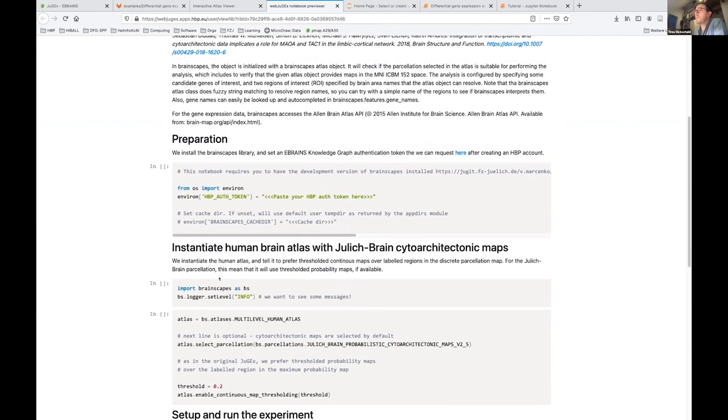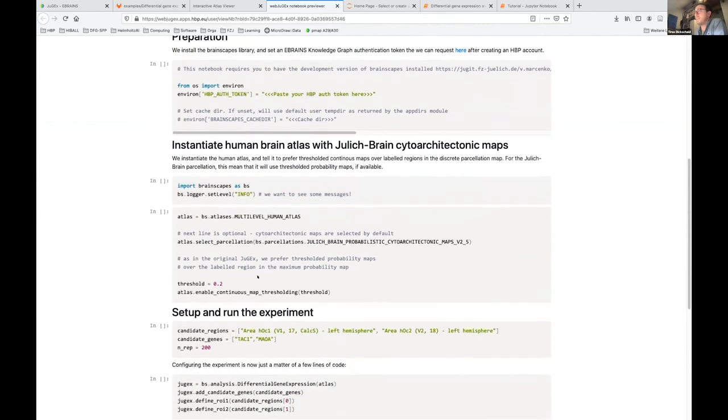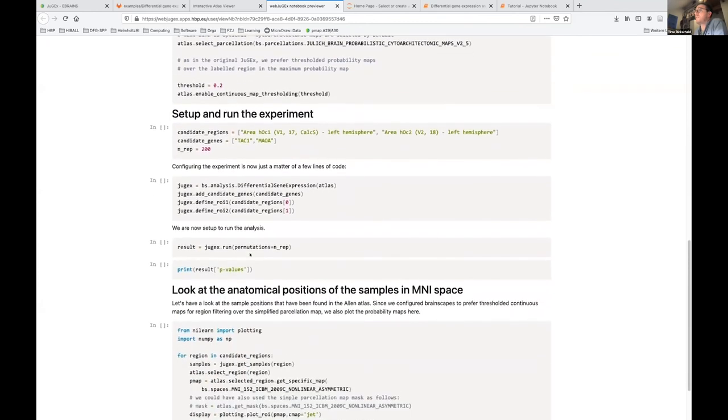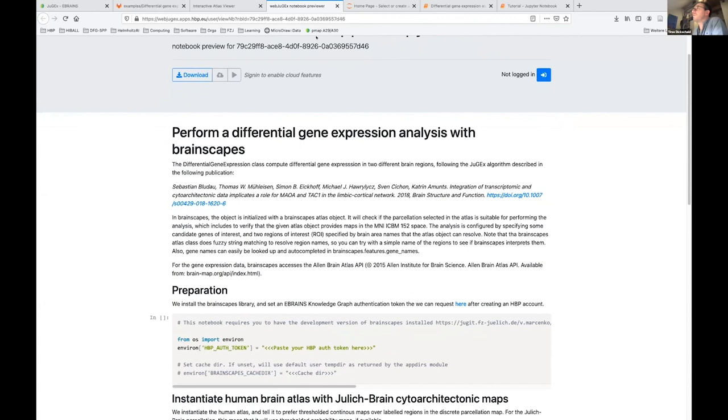As I said, we are not yet at version 1, and you can already pip install Brainscapes, but you will not get the most recent version which supports this analysis here. So please stay tuned and please be in touch with me if this is of interest. I'm really happy to help you out if this is interesting for you.